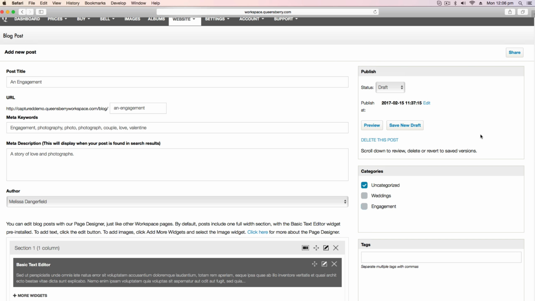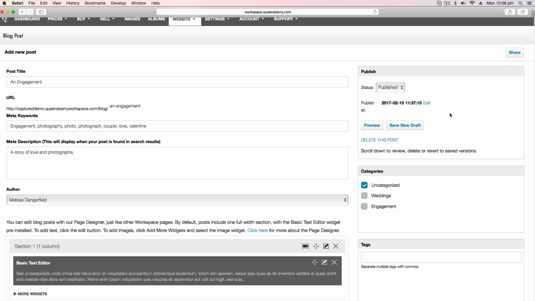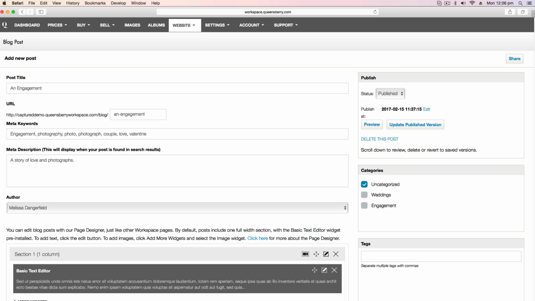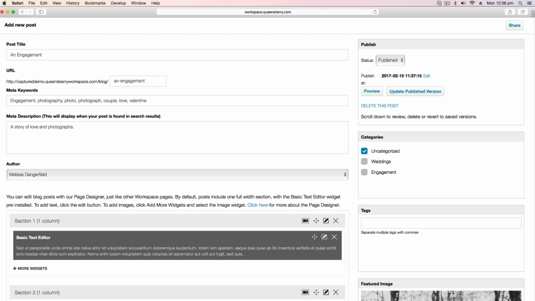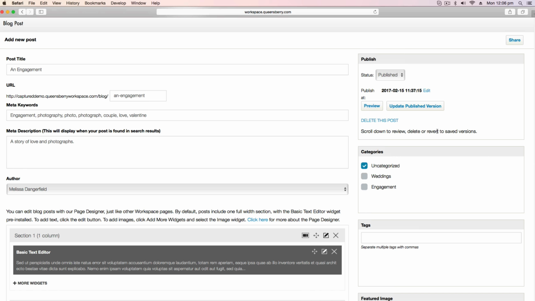Once you're ready to post, you can change your status from draft to published. Once you've done this, if you'd like to make any changes to your post, you can do so and then click Update Publish Version, and this will add any of your changes to the live post.